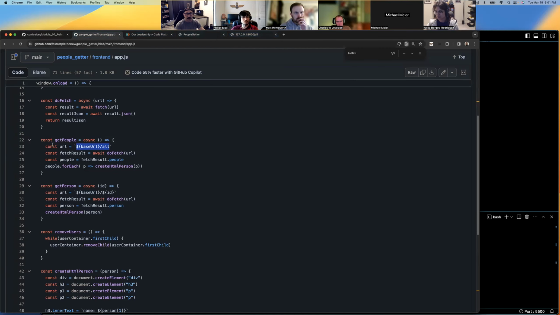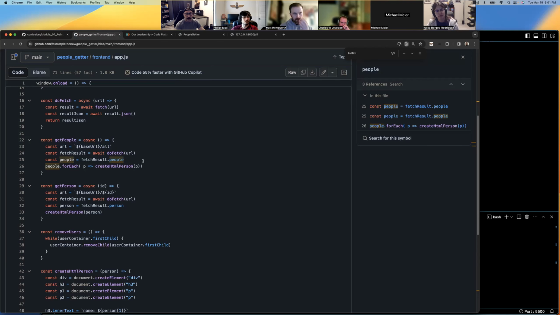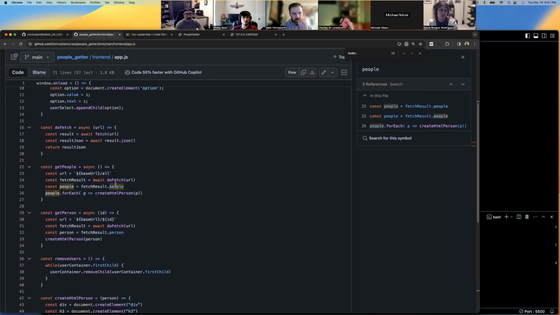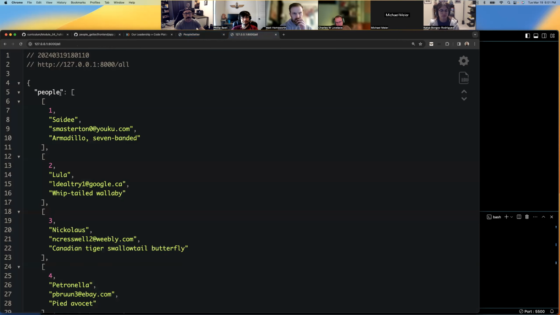So this is performing a fetch, and that's what all is going on right here. We can follow this do fetch. It's just performing a fetch, turning it into JSON for us. So go to this URL, whatever you get once you fetch it, call it fetch result, and then people is going to be fetch result dot people. Oh, hey, look, the key is people. So it's just the fetch result dot people. That's how we look at this JSON.